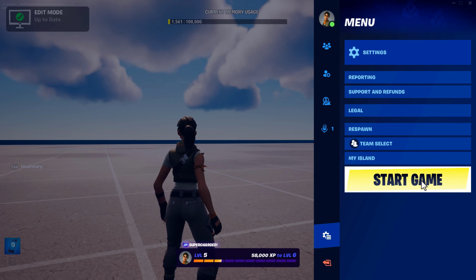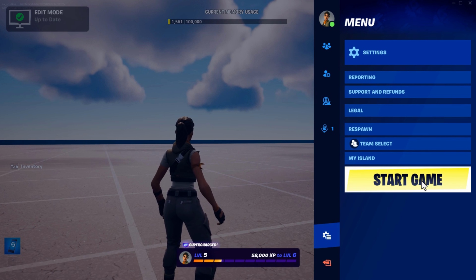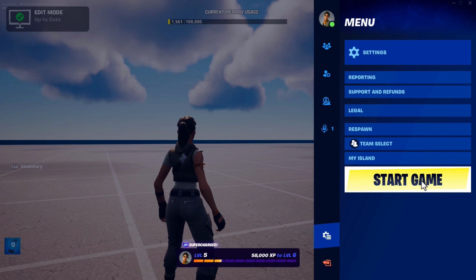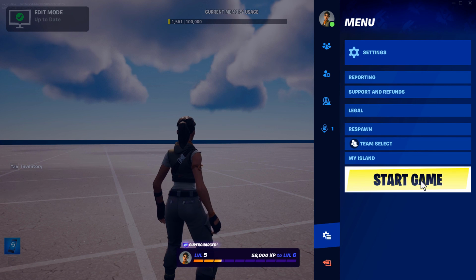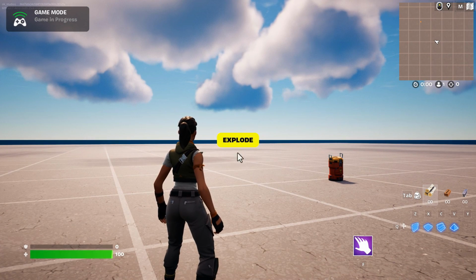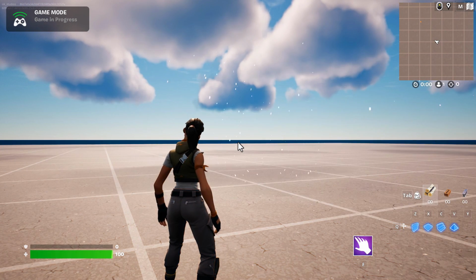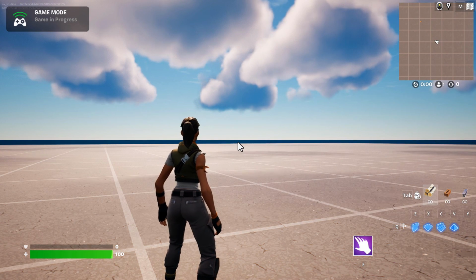Let's see if this works. If it does, we should see the button in the center of the screen, and when I press it, we should see the explosion. So let's see if that's what happens. There's my button right in the center. Explode. There we go.